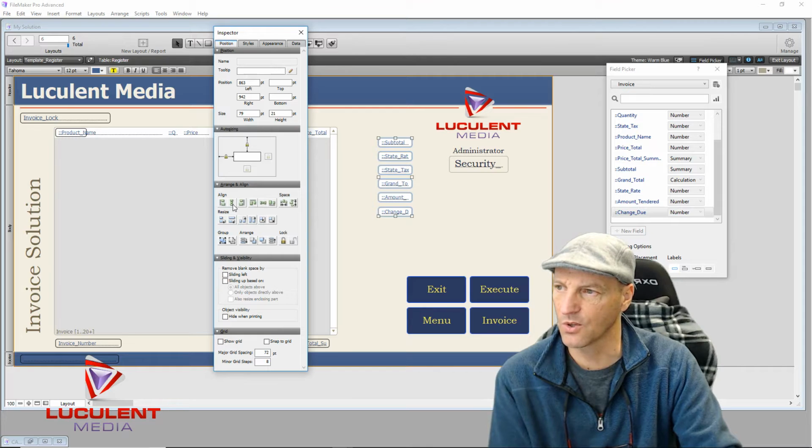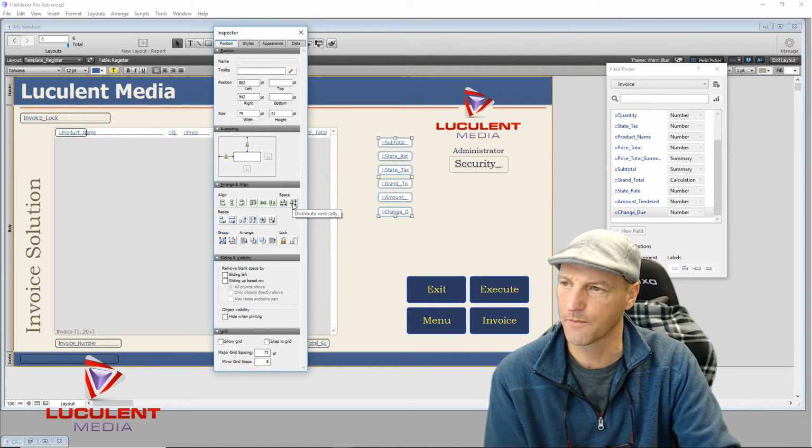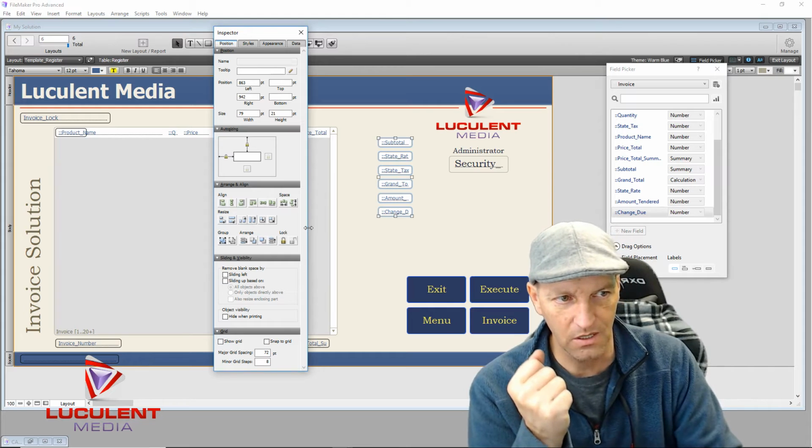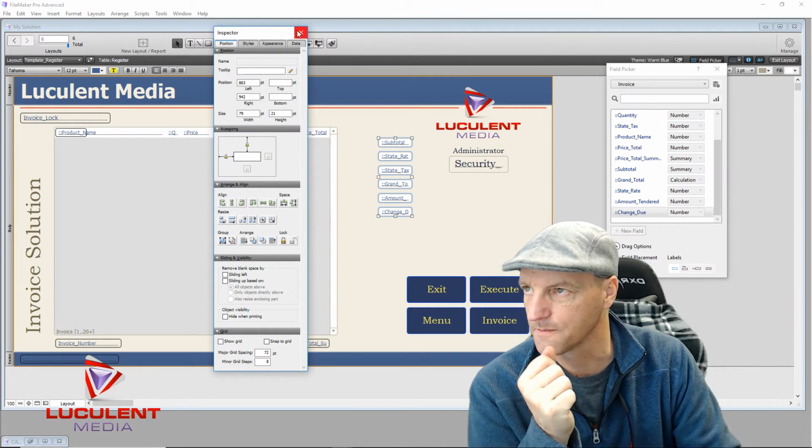So we can align to vertical centers, and we can also do something else that's pretty darn cool, and it's way over here, distribute vertically. So if they're off even by a micron, it'll make them all correct.